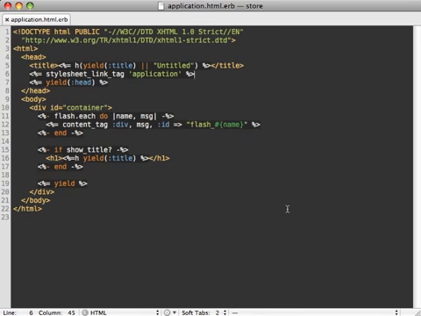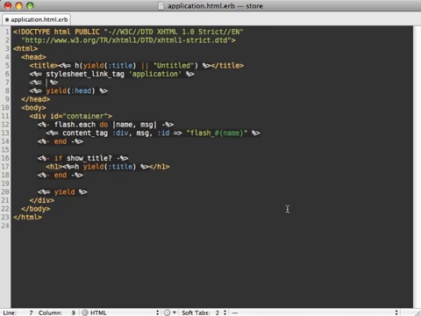First, we need to include the jQuery JavaScript library in our application layout file, which we can do with javascript_include_tag, and then we have to mention jQuery, which I assume you've downloaded and placed in your public JavaScript directory. Just download it from the jQuery site. And we also want to include our application.js file. Now make sure to include the application file after you include the jQuery library so that it's loaded up and will function properly.